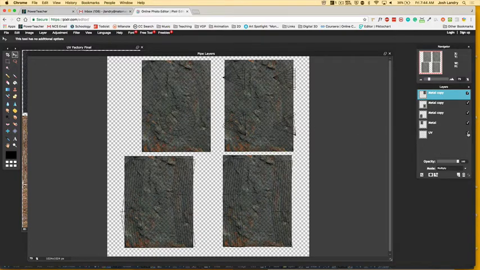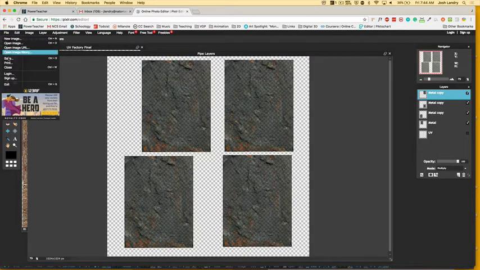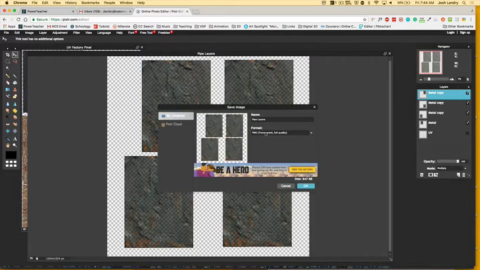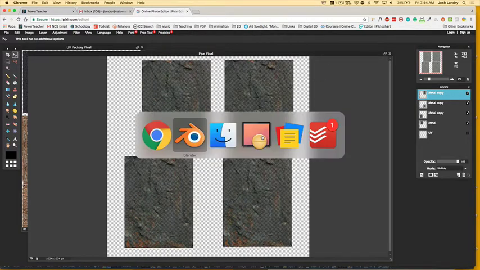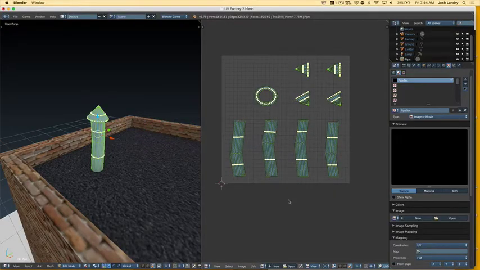Just check it and see. So I have to remember, hide and turn off the UV layer. Okay, so now file save. I'm going to save this as a PNG, and I'm going to call this pipe. I'm going to call it final. Okay, good. Hit OK, and I'll save this in my project folder as well. Hit save, and there we go. Okay, so bring it back into Blender.